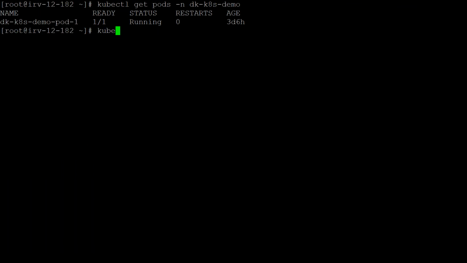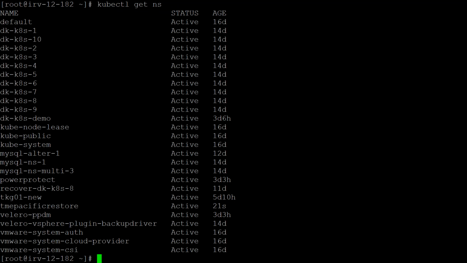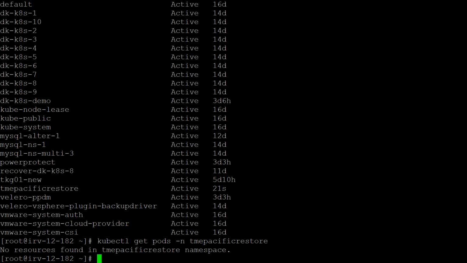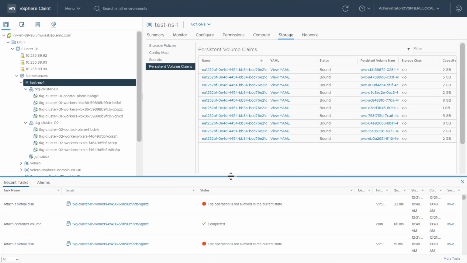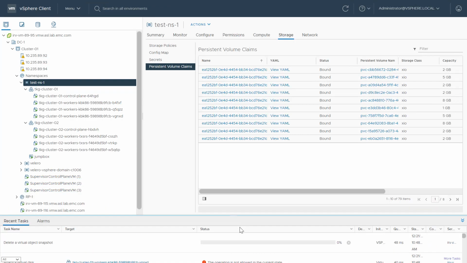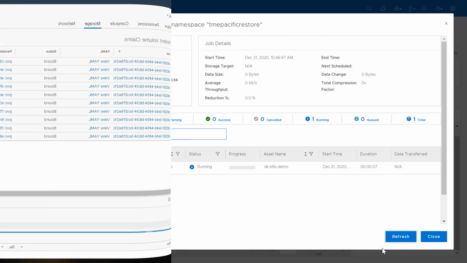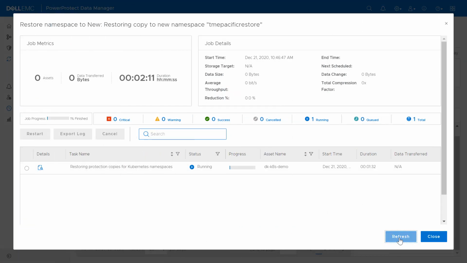So let's go back to the Kubernetes cluster CLI and get the namespaces. So now we see that a new namespace named TME Pacific Restore, which is 21 seconds old, has been created. So let's have a look at the pods and PVCs inside it. Since the restore has not completed, we don't see any resources. And as you can see, the virtual disks and the container volumes are being attached to the new namespace. Now we will wait for the restore to complete successfully.